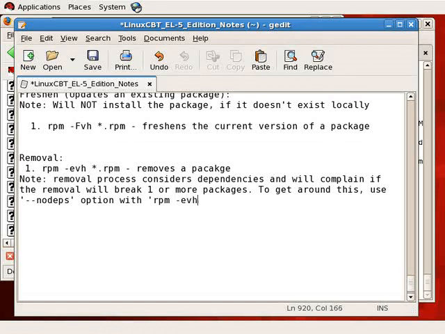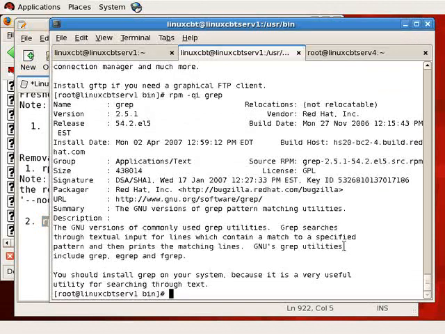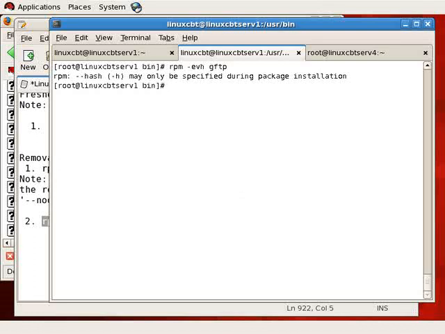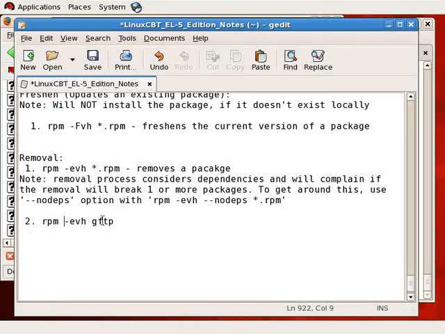To get around this, use the --nodeps option, or no dependencies option, with rpm -evh. So rpm -evh --nodeps followed by the name of the package will remove it without regard for dependencies. So with that said, let's remove gftp using rpm -evh gftp. Now there are no other packages that depend upon gftp, so we should have no trouble removing it from the local system.